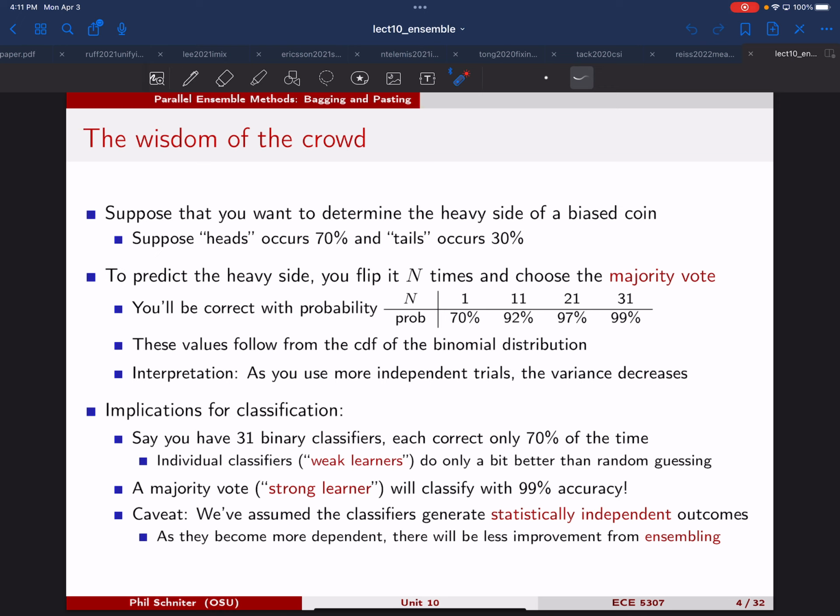And let's say that our objective is simply to figure out which of the sides of the coin is biased. We're not trying to figure out the percentage, we're just trying to say, is it heads or tails? So it's a binary classification type problem, right? And let's say that our method is simple as this. We're going to flip the coin n times, and we're going to choose the majority vote. That's going to give us that binary outcome, right? And let's think about the effect of n, how many times we flip it.